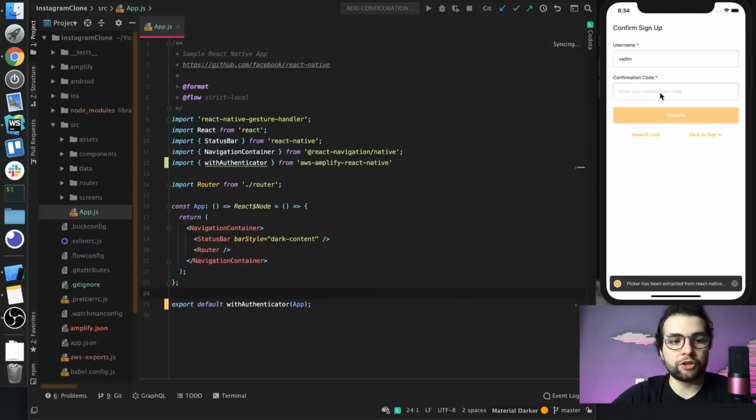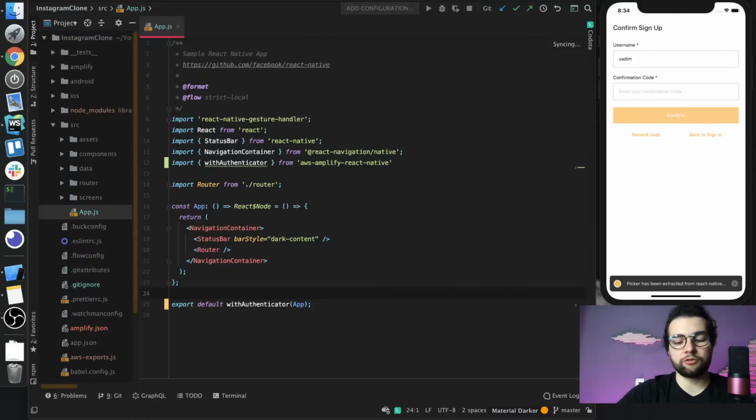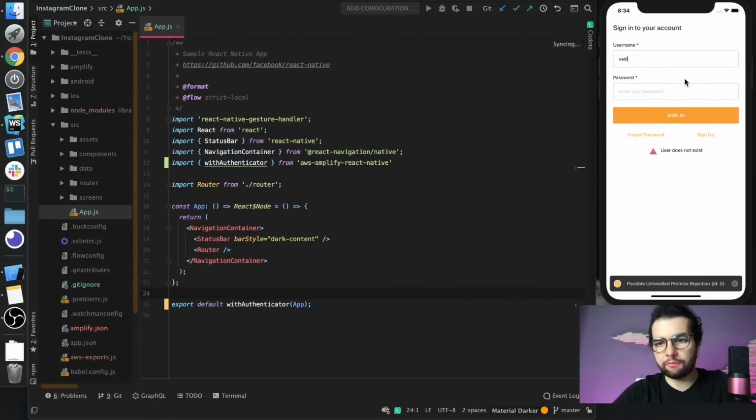And yeah, we should receive a confirmation code on email. I'm gonna go check it out right now. Yeah, we received it right away. So we come back to our application and we write 5172114. Confirm. User does not exist. Why? Oh, because my username is Vadim. And password is this one. Sign in.